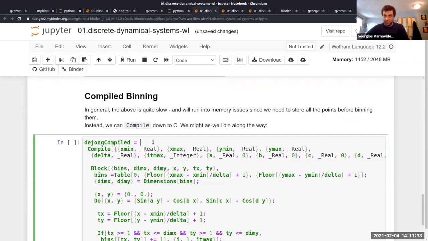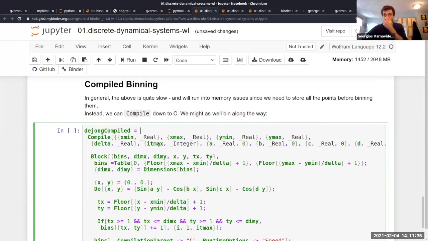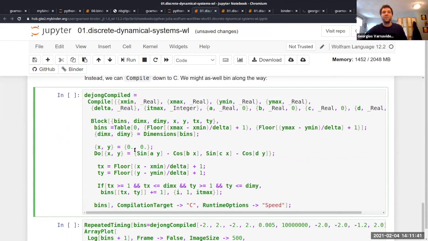We can use the exact same logic as we did in Julia with compiling down to C and binning along the way. So this is using Mathematica's Compile. I'm just going to note two things. First is this compilation target C. Oftentimes this allows you in Mathematica to compile down to C. If you were writing this locally in Mathematica, you might have noticed that this sometimes complains you don't have a C compiler or that it can't find it.